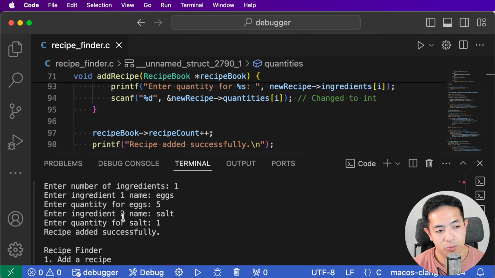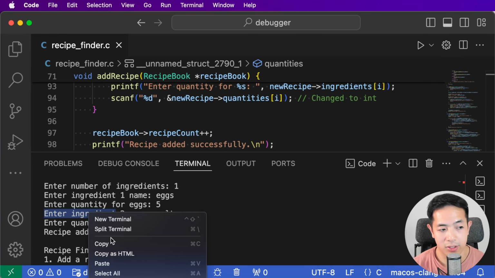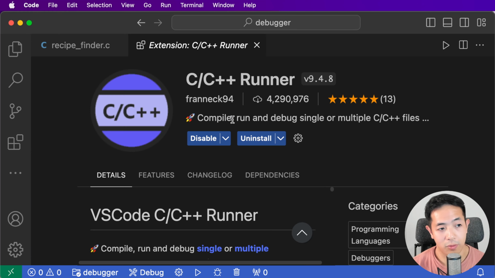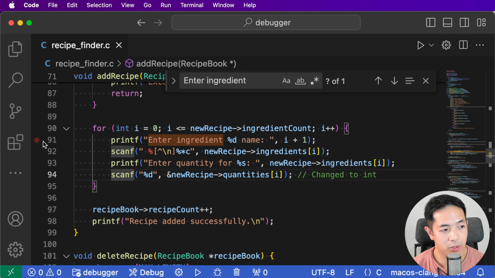So if you remember, this is where the first bug happened. It says enter ingredient 2. So what I would do if I saw this bug happening, I would say, okay, there's a print statement enter ingredient. That gives me a hint on where the bug is happening. So let's look for this string in our code. By the way, this is the extension that I'm using for this debug tutorial. You just find this extension in your Visual Studio Code, install it, and you'll see this debugger that I'm about to show you. If I know the bug is happening here, I would just put a breakpoint here.